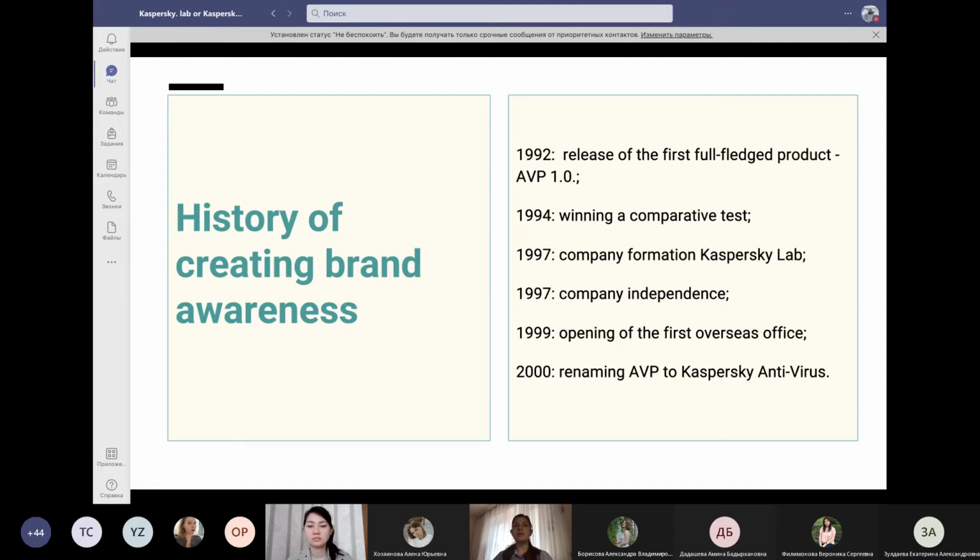In 1997, Kaspersky and his colleagues decided to create their own company, acting as co-founders of Kaspersky Lab. In June 1997, Kaspersky Lab became independent. This date is considered the birthday of the company. Another significant event for the laboratory took place in 1999, when its first overseas office was opened in the UK. And 20 years ago, the company applied to the Russian Patent Office and renamed the AVP program to Kaspersky Antivirus.